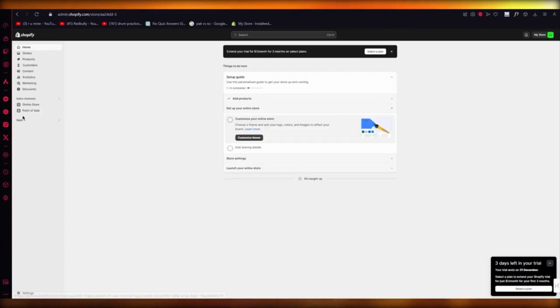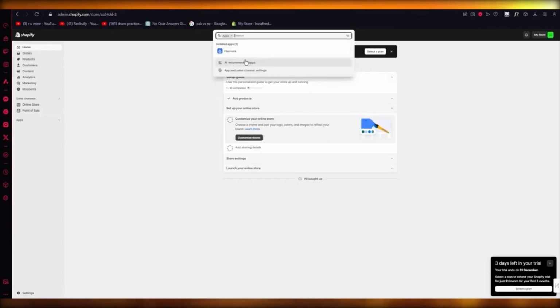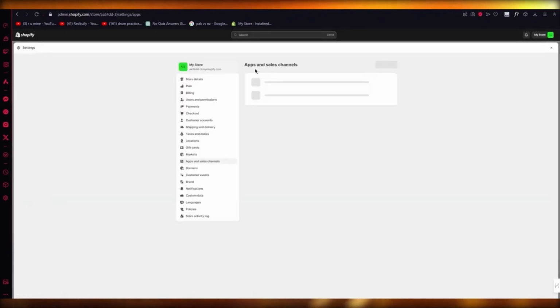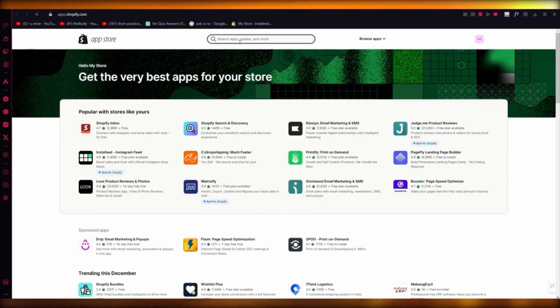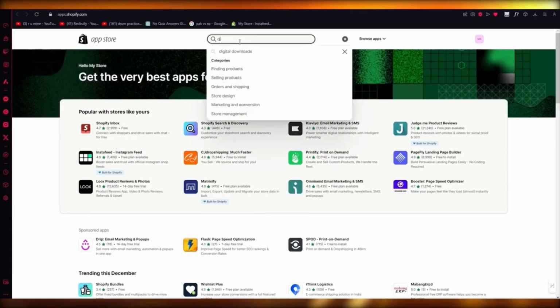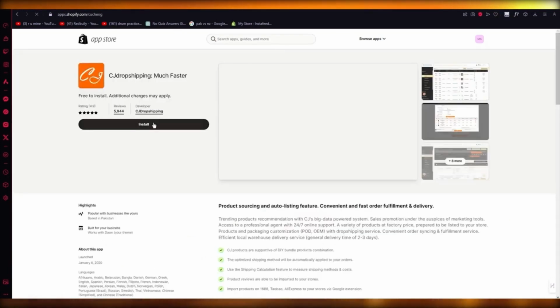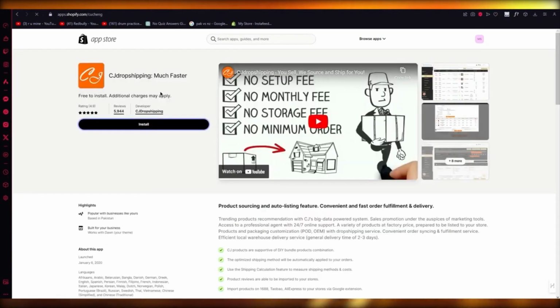Now once you're over here, you're going to go into your apps, okay? You're going to go into app, sales, and channel settings. Now, once we are here, you're going to go to Shopify App Store, like so. And once we come to our Shopify App Store, you're going to go ahead and search any type of dropshipping provider. Now, in my opinion, the best dropshipping provider on Shopify is CJ Dropshipping.